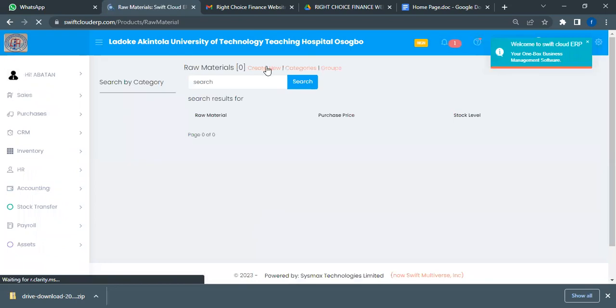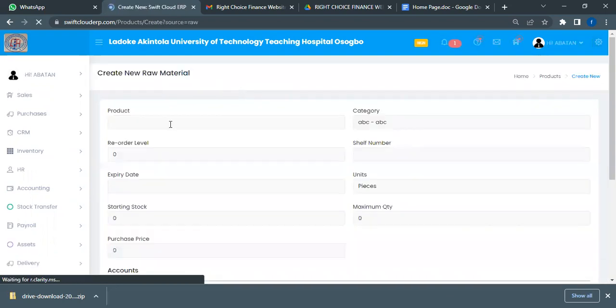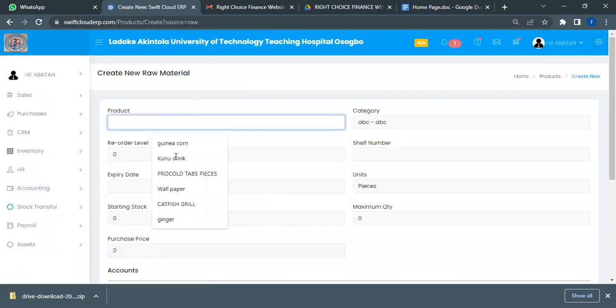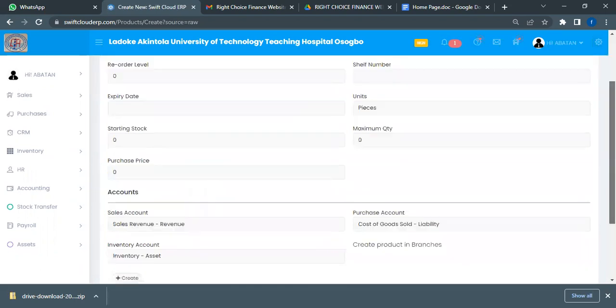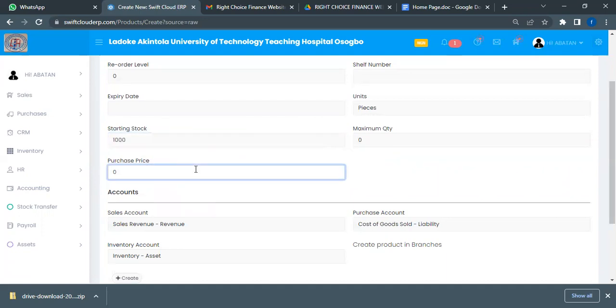I want to produce a product. Okay, let's just say kuno aya. Okay, so let's call it kuno drink, right? So the starting stock. Now, if you don't have a starting stock, you can do it as a purchase. But the starting stock, I'll just put 1,000 here. The raw materials, how much was it purchased?